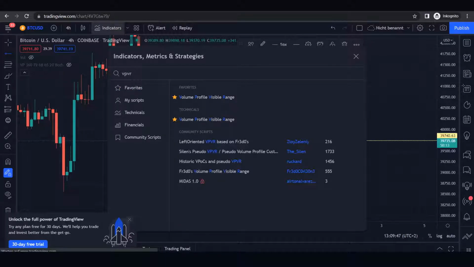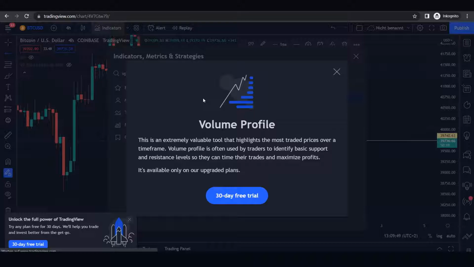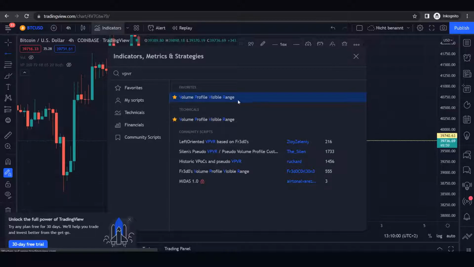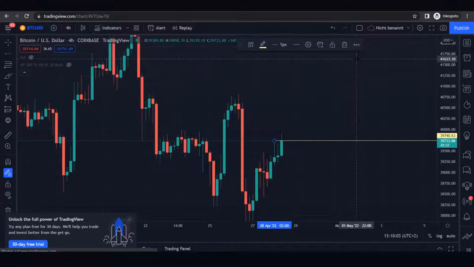When I search for VPVR, volume profile visible range, and I want to add it, a pop-up tells me, please upgrade your plan with the 30-day free trial. Then you can use it. After that, you have to pay after these 30 days. And that is not what we want.